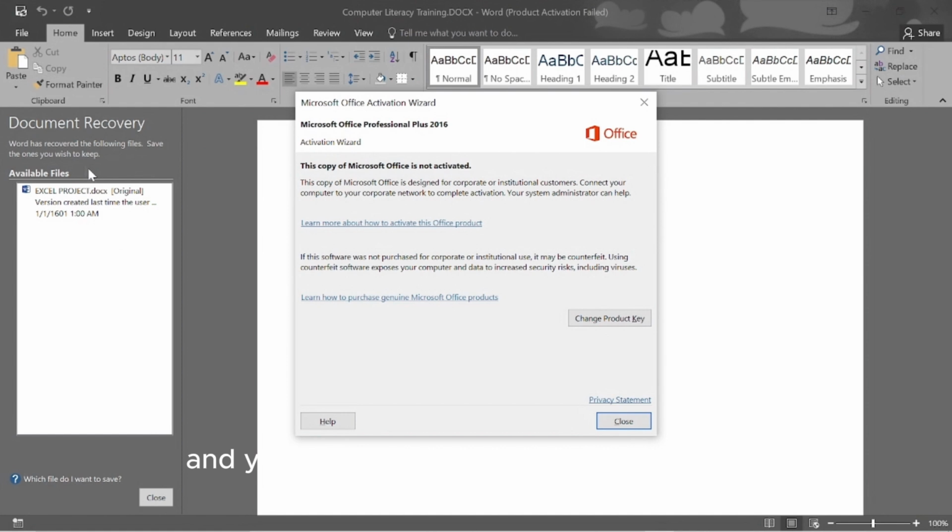You can see on the document recovery, this is just the operating system, the Microsoft Word, letting you know that there is a document you were working with previously that you might need to open. Understand?